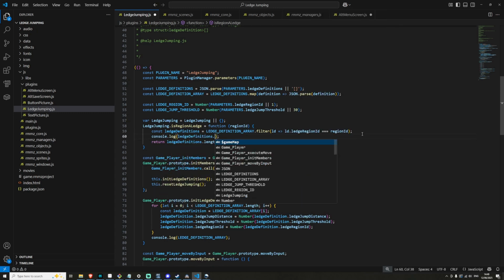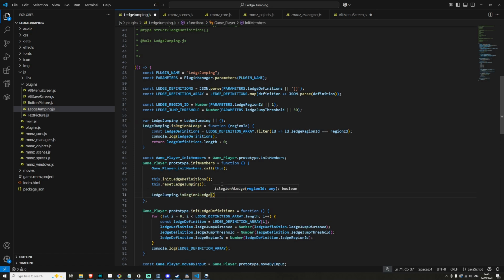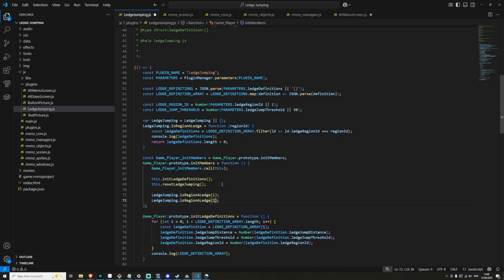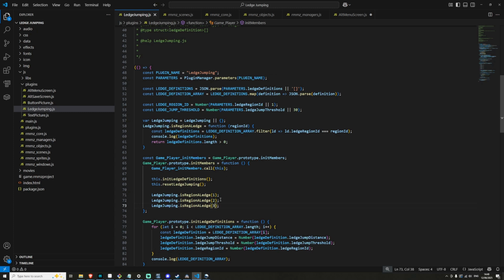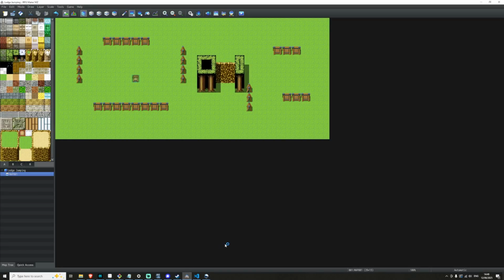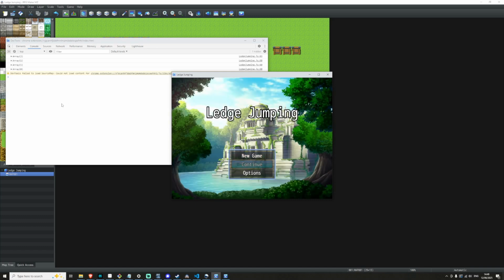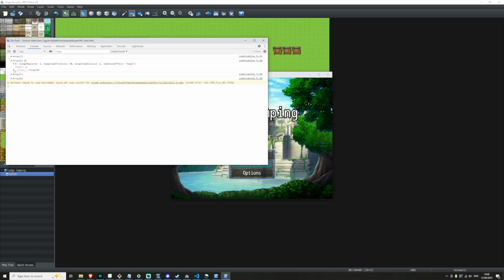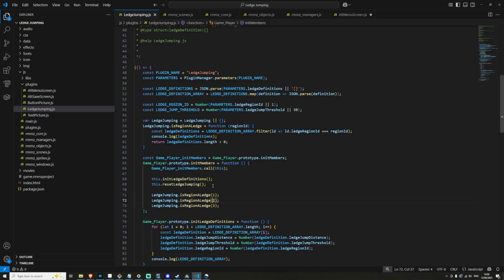Let's see, ledge definitions dot length. Or just ledge definitions, and we'll try running this somewhere. One, then we'll do 2, and then we'll do 3. So it should say true, true, and false. Oh yeah. So that says ledge region 1, ledge region 2, and then nothing. So that works good.